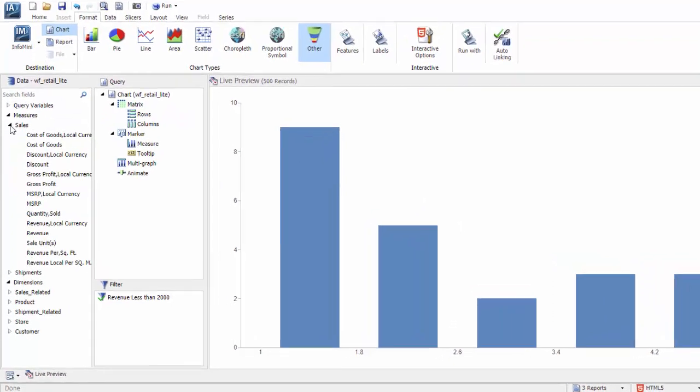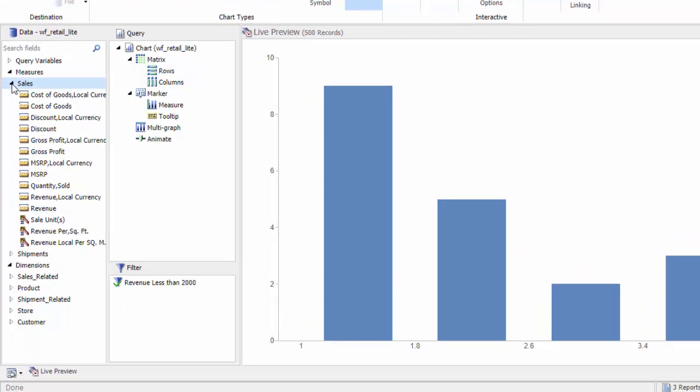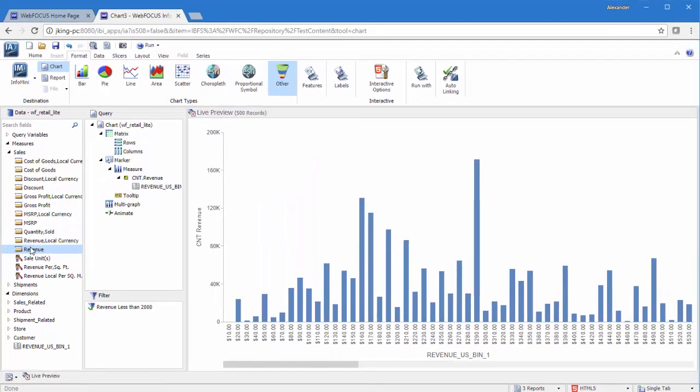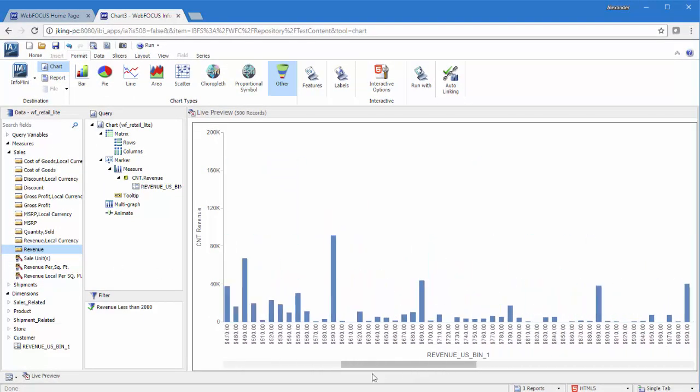Since a histogram plots measure values, you must use a measure field that has a range of different values in the base data. For example, the entire sale units column contains a single value, and therefore would not be a good candidate for analysis by a histogram. Instead, let's use revenue. This histogram plots the number of sales that fall into each revenue bin. Immediately we can see that we have so many bars that they can't all fit on the page.